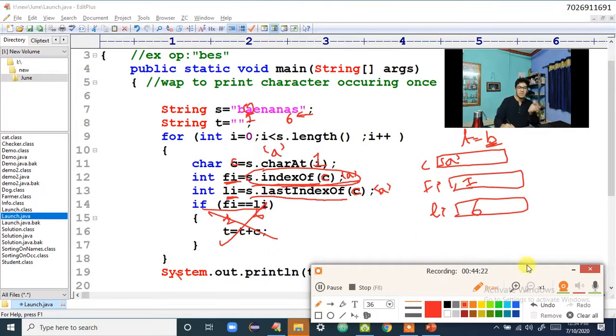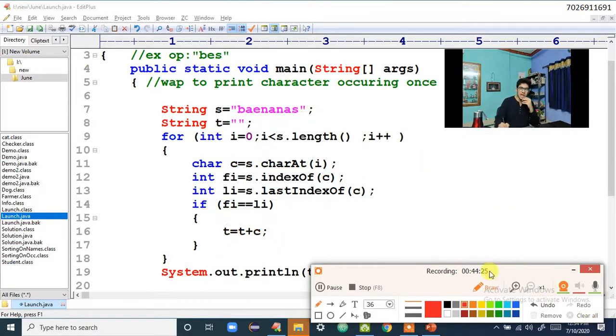Then i++ will happen. So i will become what now? 0, 1, 2. I becomes 2. Is 2 less than 8? Yes. I value becomes 2. So s.charAt(2). What is s.charAt(2)? E. That e is given to the c variable. So the c variable will contain the character e.